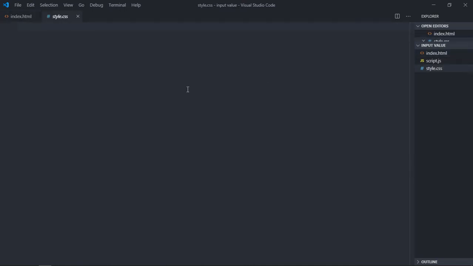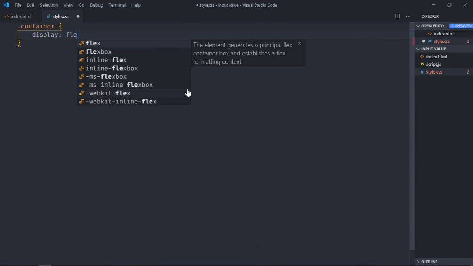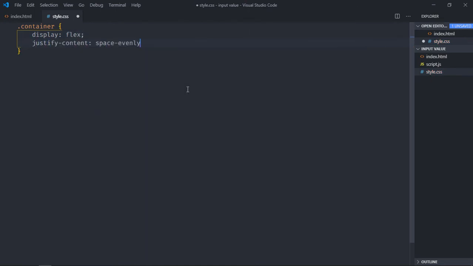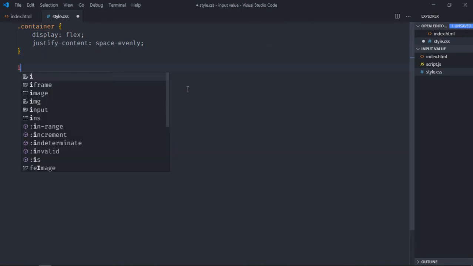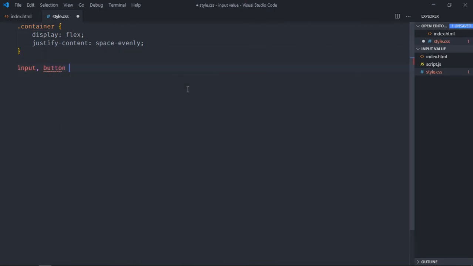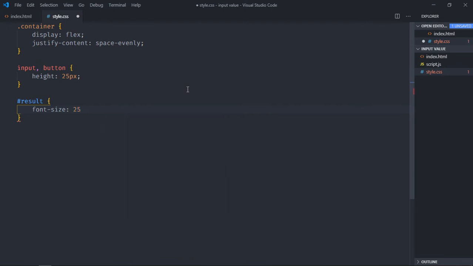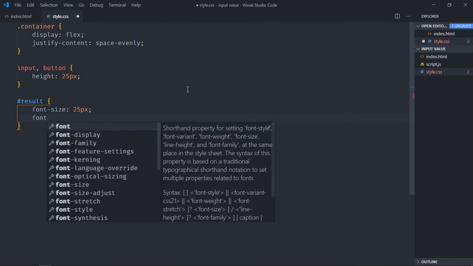Go to style sheet and select the container. Display will be flex. Justify content will be space evenly. Select the input element and the button and give them a height of around 25 pixels. Select the result div. Make the font size around 25 pixels. Font weight will be bold.